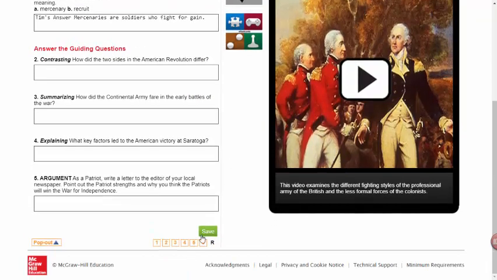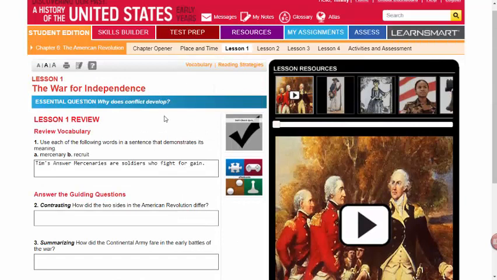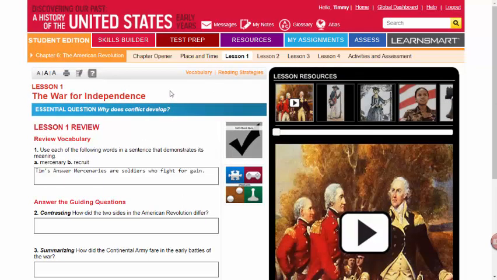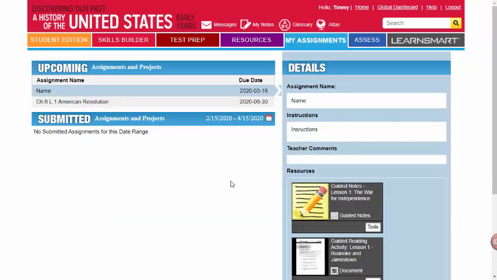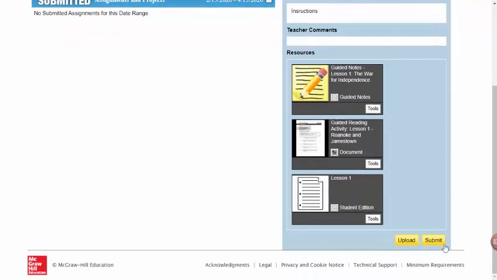And, of course, they would save this, and it would save on the cloud. So they must save, or there may be times when it doesn't take, but they need to click on Save. Once the students are finished with this lesson and they're ready to submit, they would click on the My Assignments, and they could see that there is a Submit button with that assignment.